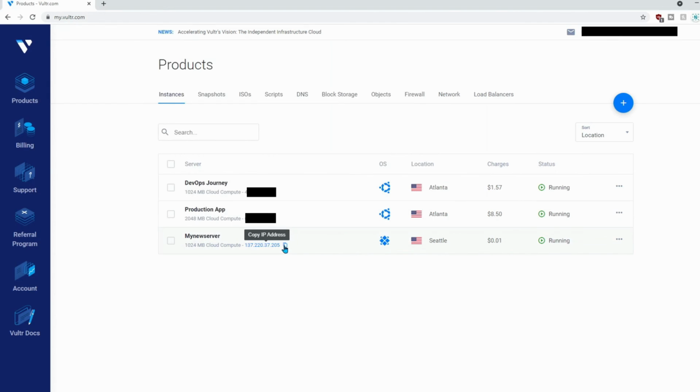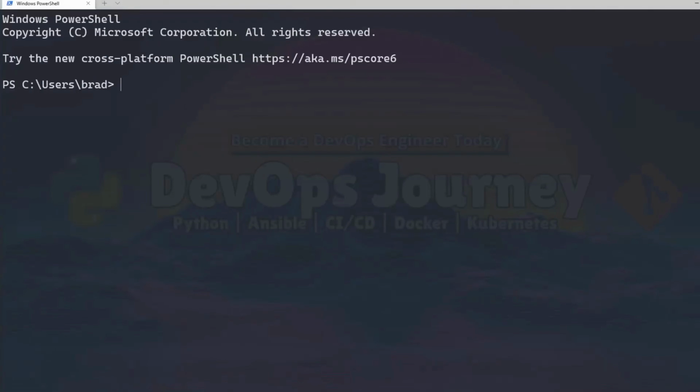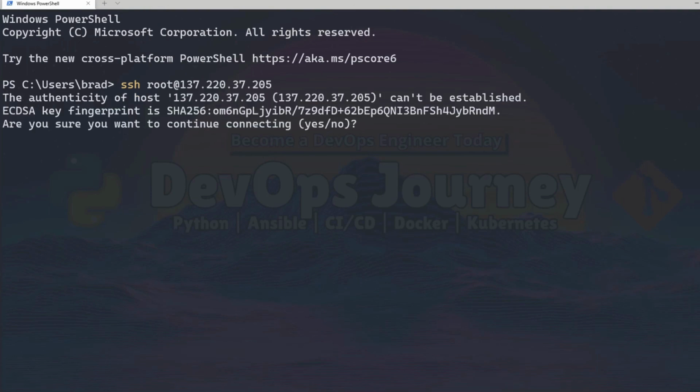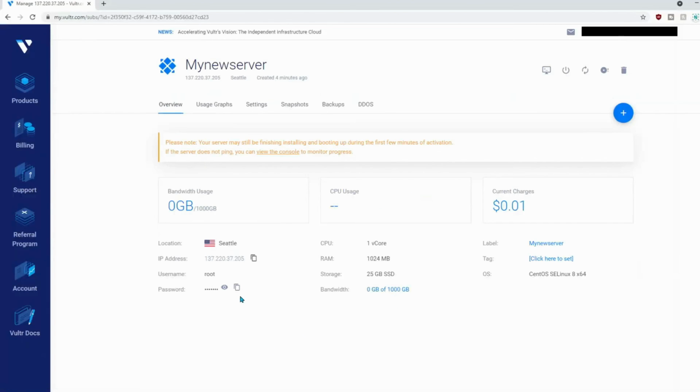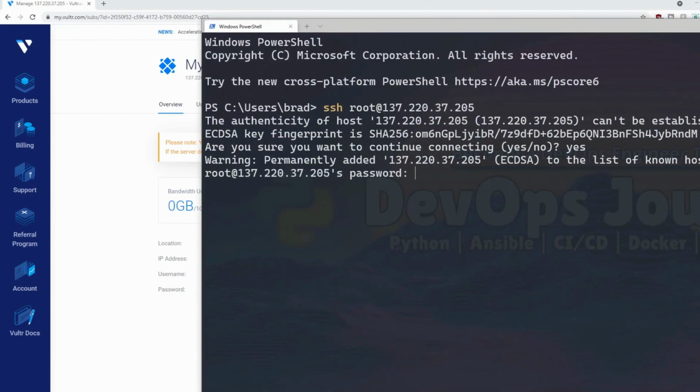I'm going to click copy IP address here. I'm just going to pull up a terminal here and go SSH root at IP address, and then I'll hit yes, and then it wants the password for the first login here. So I'm going to go here, copy the password, and put it in.